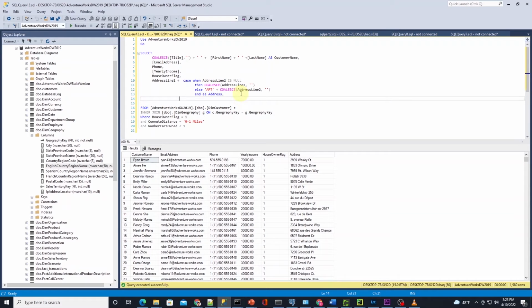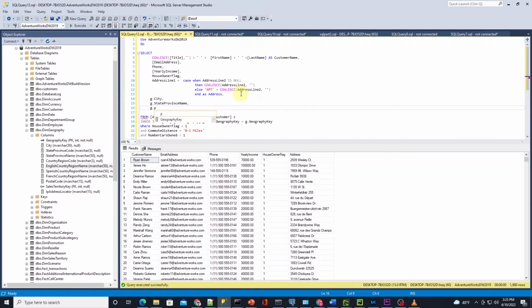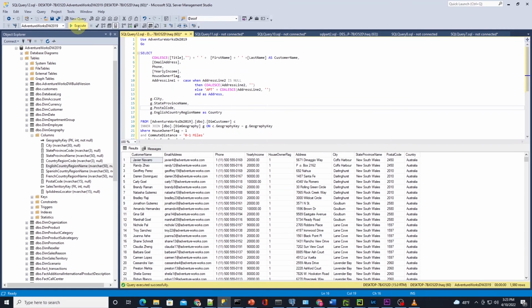Now we can bring in the columns from the geography table in our query. We can reference the geography as G, and let's bring in the columns after the address column. So it'll be g.city, g.state province name, g.postal code, and the last one is g.english country region name. Let's go ahead and rename the last column using the as keyword, and we'll name it country.